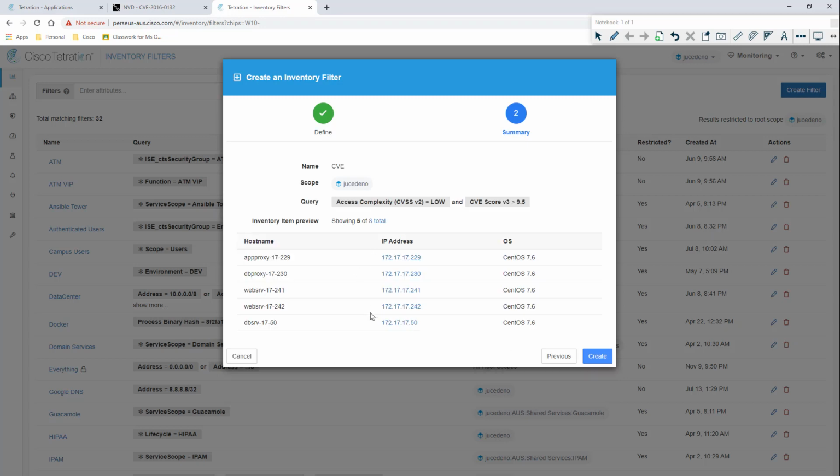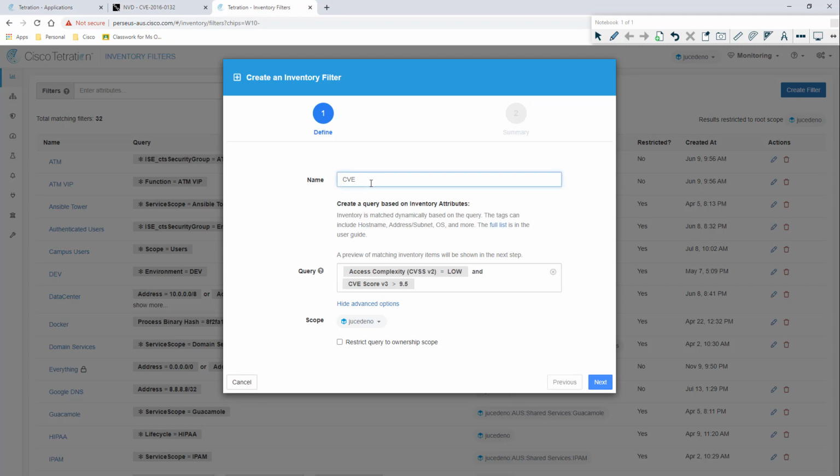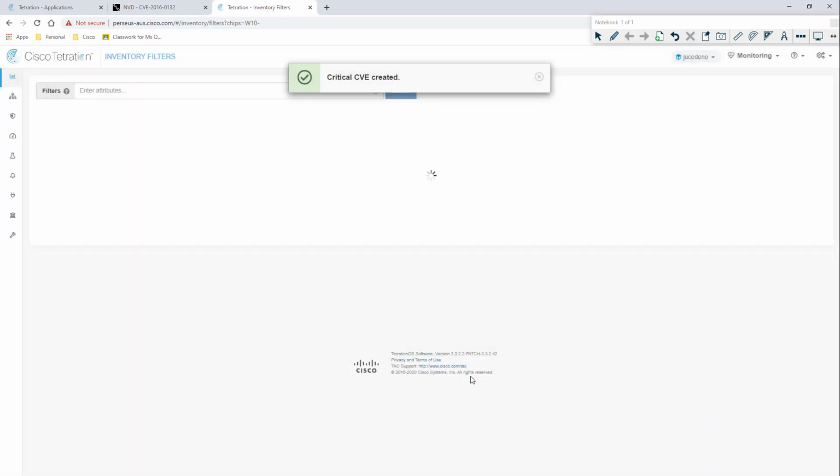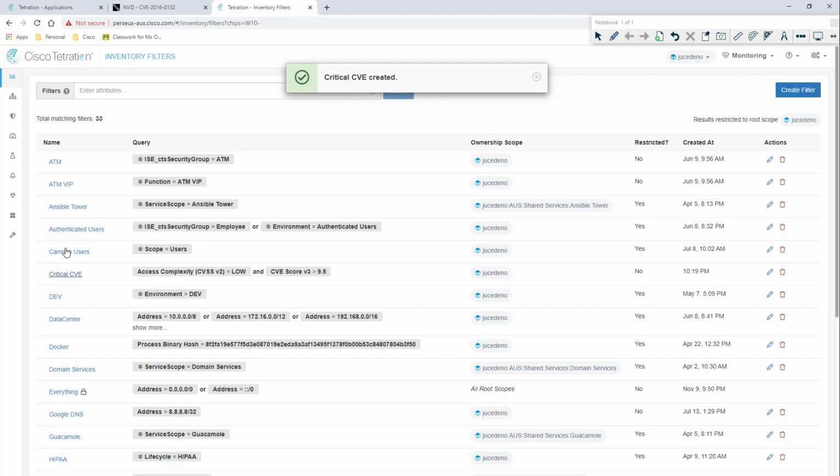Okay, there we go. So now what Tetration is doing is, again, building a dynamic filter. I'm saying, you know what, Tetration, anytime you find a vulnerability in my environment that has an access complexity of low and is a critical vulnerability, I want to do something with it. In fact, let's name it critical CVE, and we'll say create.